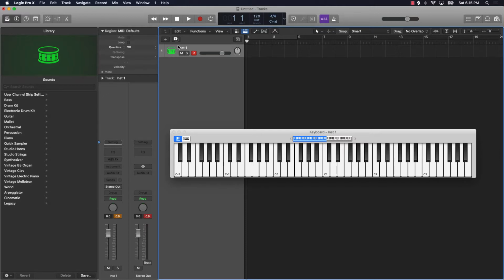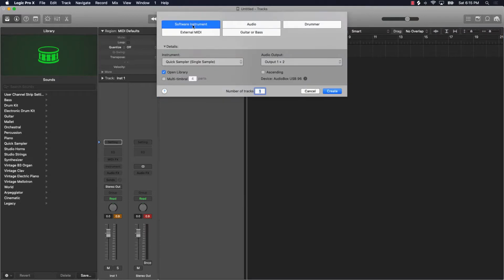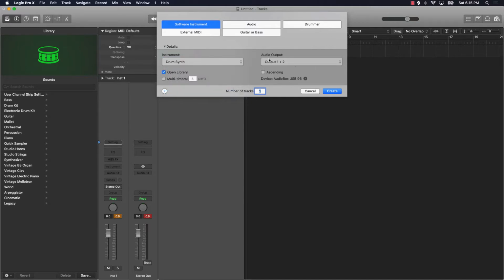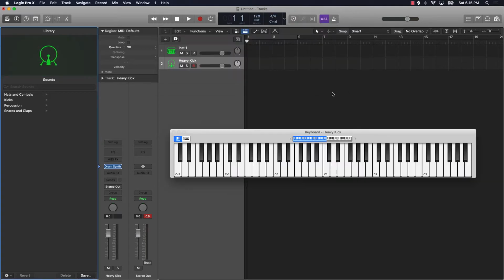I have an instrument track already pulled up, but just for the sake of it, we'll pull up an original one. What you'll do is go over here to Software Instrument, and under Instrument, instead of going with the Quick Sampler or whatever you have default, you're going to go down to Drum Synth. It's the third one down. Click on Stereo. Make sure you have your output set to 1 and 2 and hit Create.